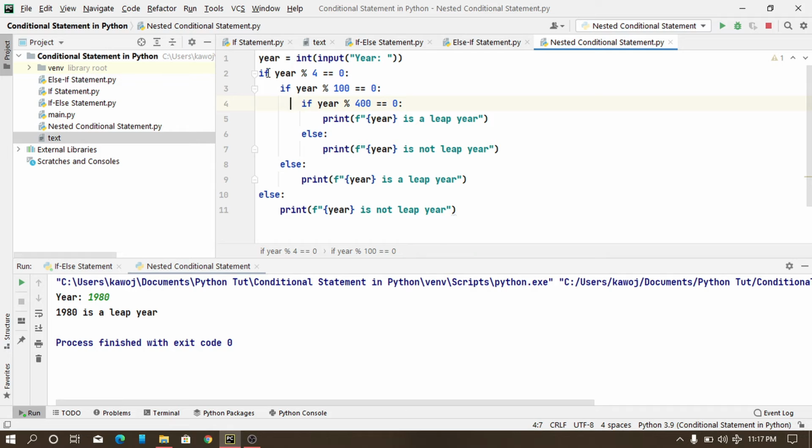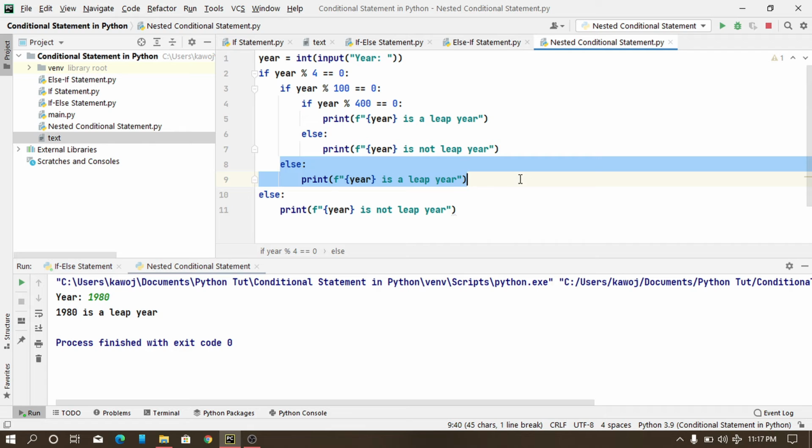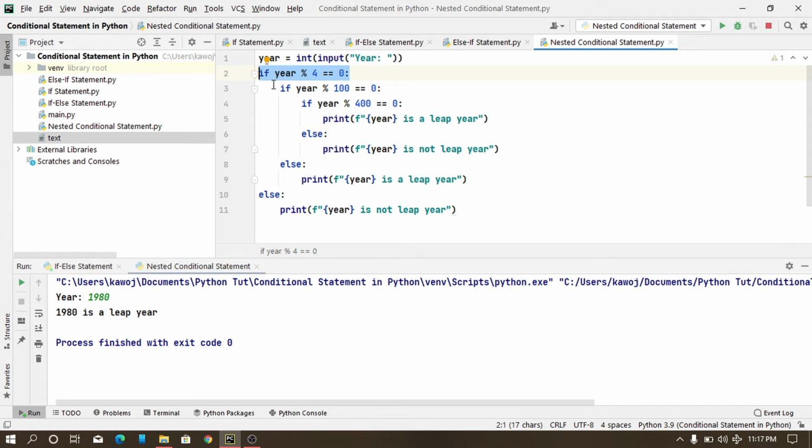So because this is true, and also this is true, print year is a leap year, else print year is not a leap year. And also the else of this prints year is a leap year, because it satisfies this but doesn't satisfy this. Else print year is not a leap year, meaning if it doesn't satisfy this, your output should be is not a leap year.